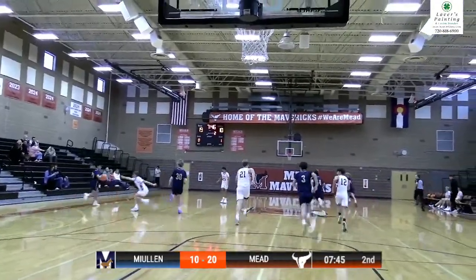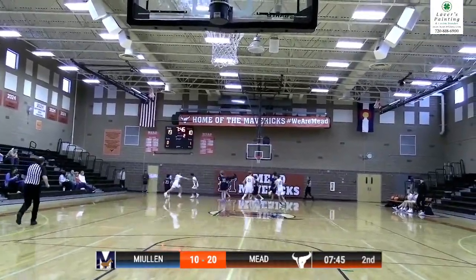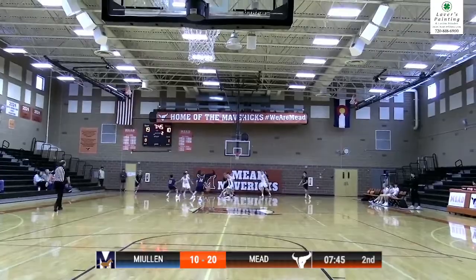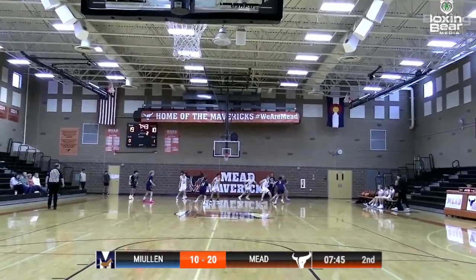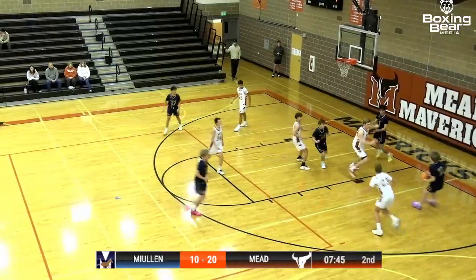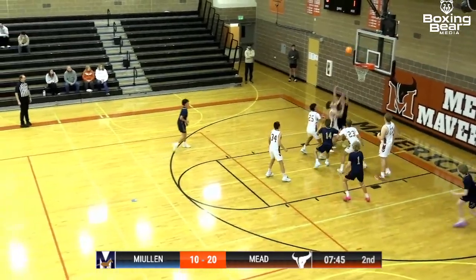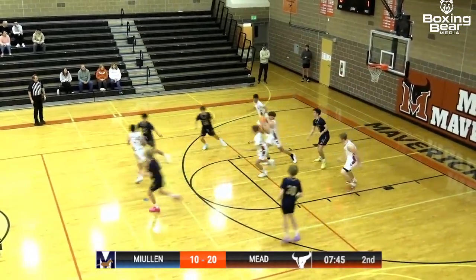In transition for Mullen. They're going to have a 3v2, but not being able to convert it. Top of the key, out to the wing. He's going to drive in baseline, pull-up jumper for number 30. That one's going to be long and rebounded by the Mavericks.